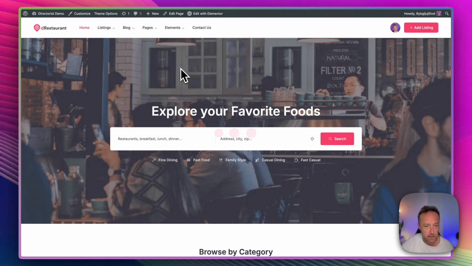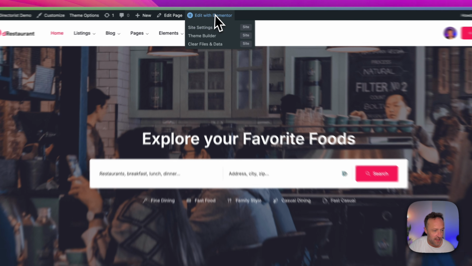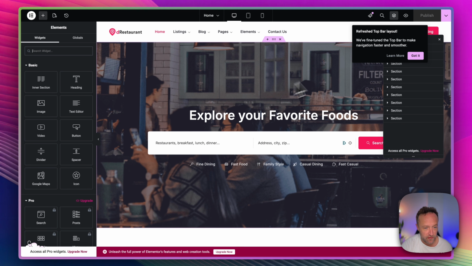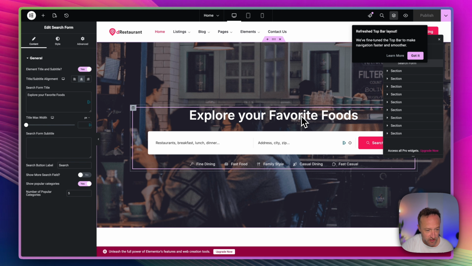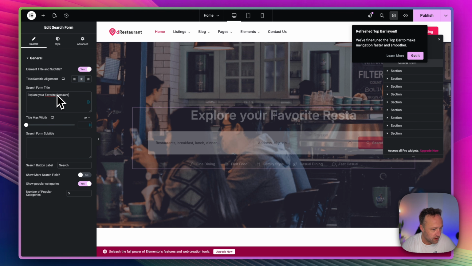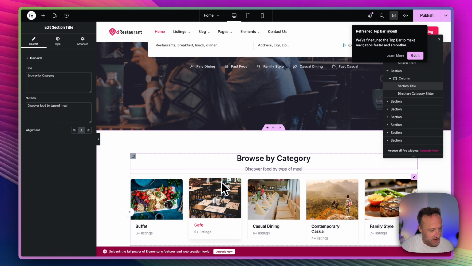So let's just go back and take a look at the site. So in terms of customization, you've got loads of options within the theme options. You can, of course, just edit with Elementor by clicking Edit with Elementor. And I'm sure you're familiar with Elementor. Super easy. You can just click on whatever you like. And then you've got options over here. Explore your favorite restaurants, for example. Super easy to change stuff.